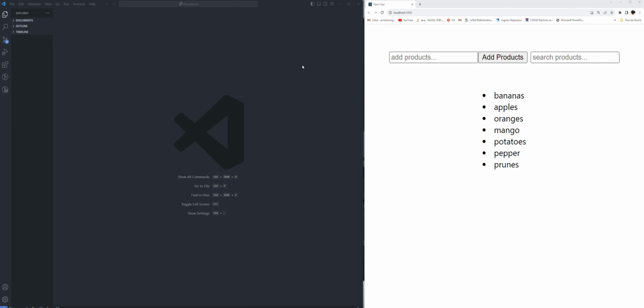So today we're going to implement a store application where you can add products and search products. For example, I can add a spaghetti product. If I add the product, it is going to be displayed here. And also, let's say I want to search for products starting with P.